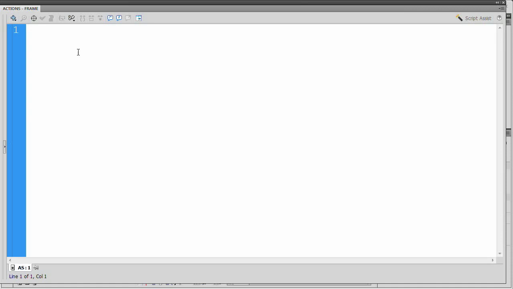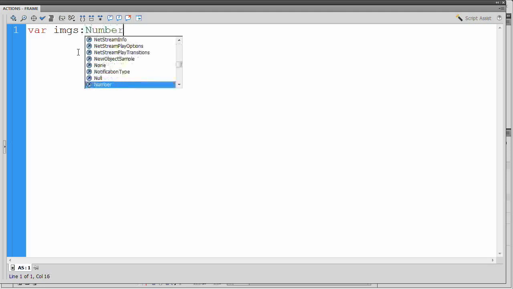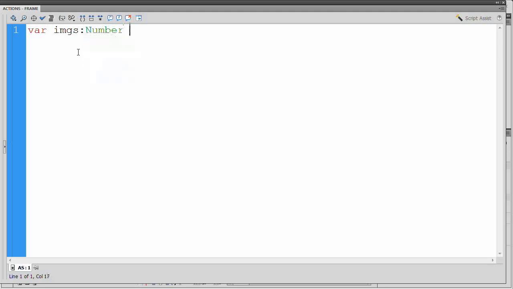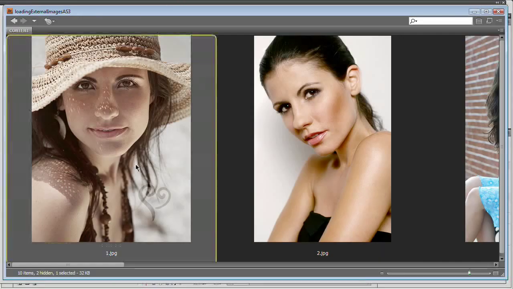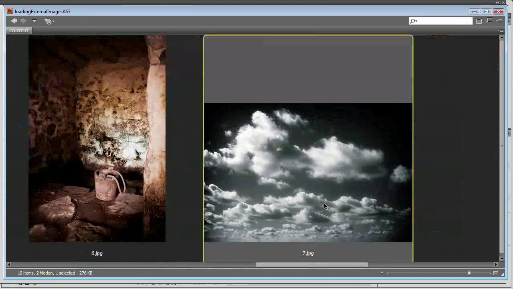Alright, we're going to start out by creating 3 variables, well actually really 4 variables. The first variable, we're going to type var, we're going to say imgs, and this is of the number data type, and it is equal to 7. Why is it equal to 7? Because I have 7 images here. So I've got 1 through 7.